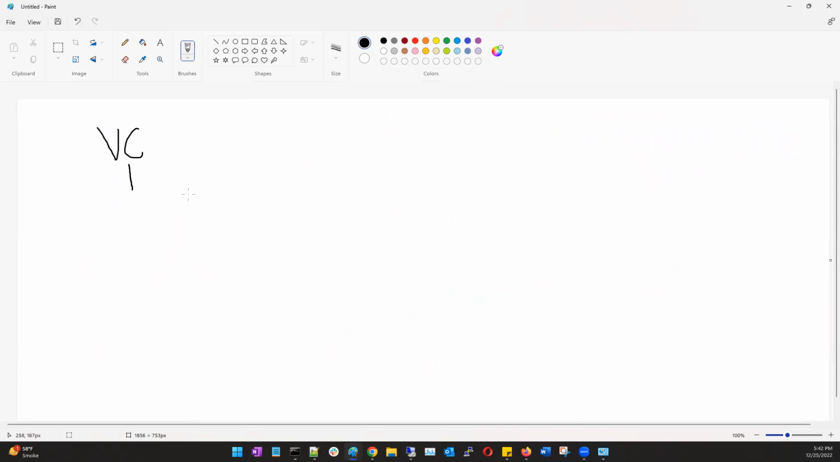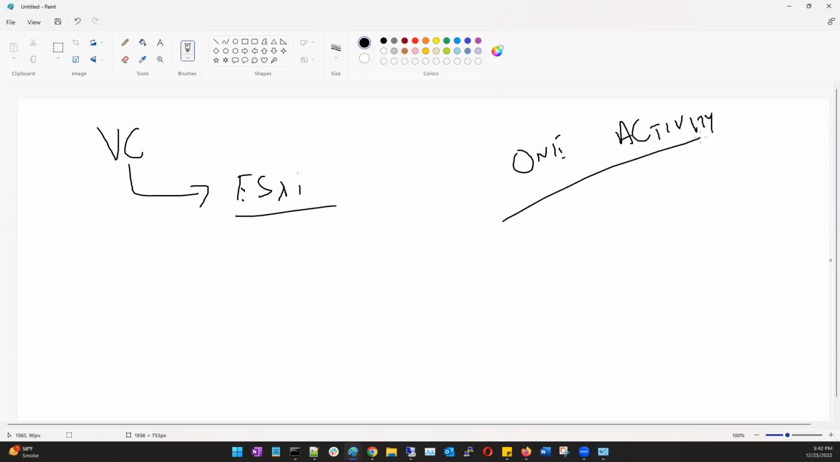On vCenter, the first job that we have to do is add our ESXi host. This is a one-time activity that you have to do, where you add your ESXi host over here.